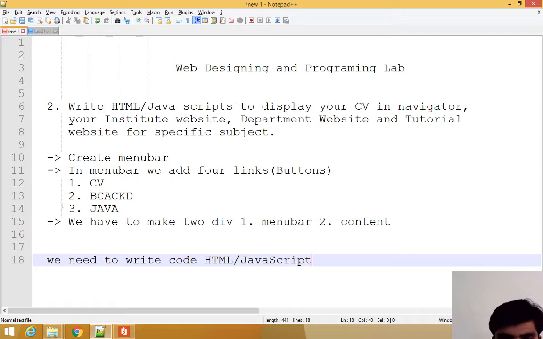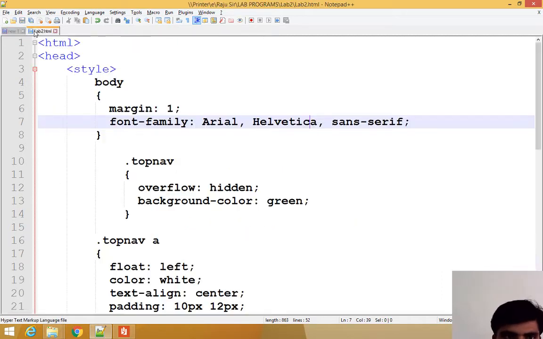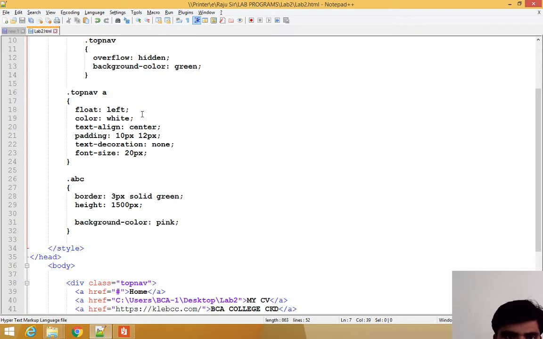JavaScript also you can use for this code, but I am just using HTML. Now, let us discuss how to create a program, how to write code. Here I have already written the code.